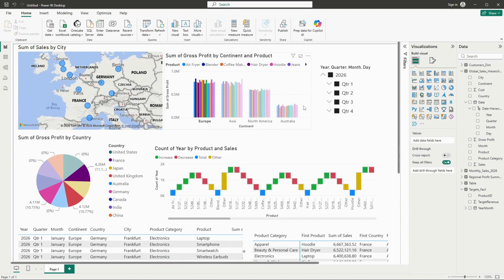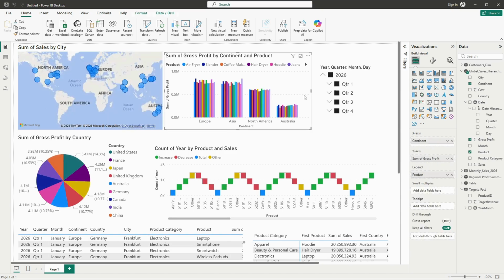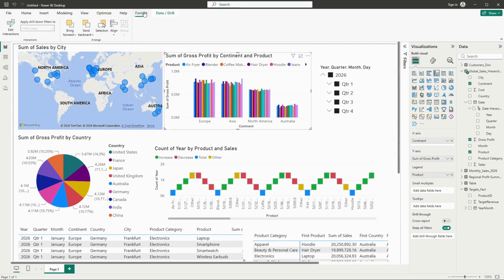After you've highlighted your chosen visual, look towards the top of your screen for the Format ribbon. This is where you'll find various options to customize your visuals. Click on the Format ribbon and take a moment to familiarize yourself with the tools available. Now let's move on to the next step.